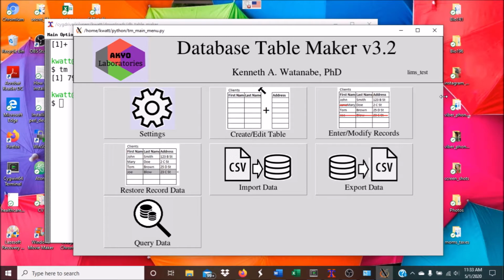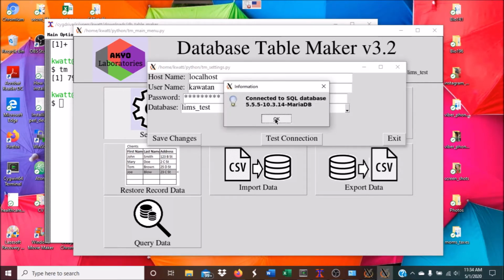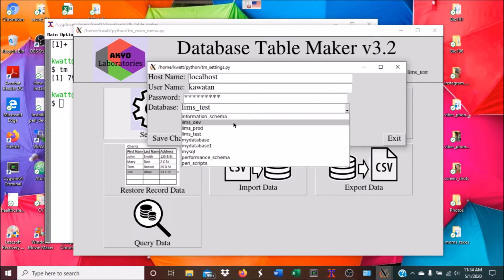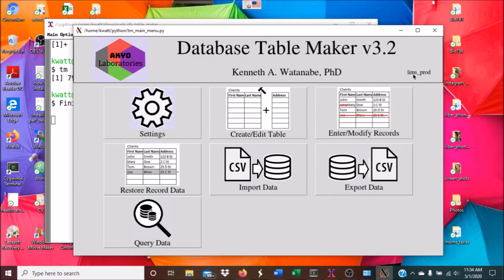There were several changes from version 3.0 to 3.2, but the big changes are in the settings, the data entry, and the queries. Under the settings tile, the big difference is now that it prompts for a database name. When you click Test Connection, this dropdown is updated to list all the databases accessible to this username and password. So for instance, I can select LIMS prod and click on Save Changes. And notice that in the upper right hand corner here it says LIMS prod.